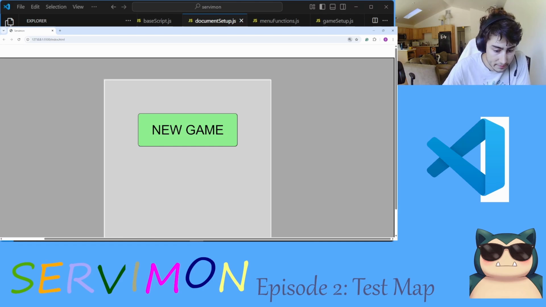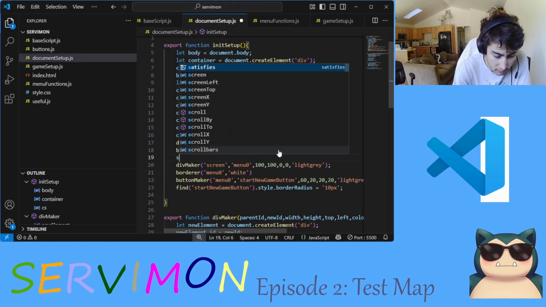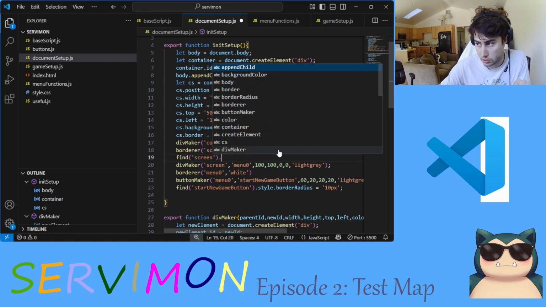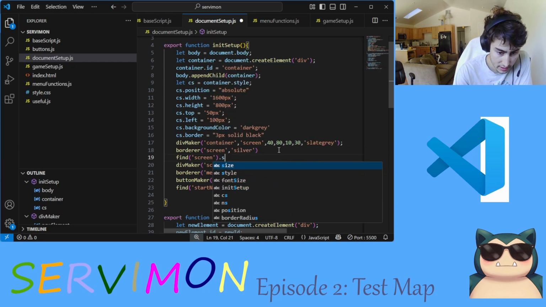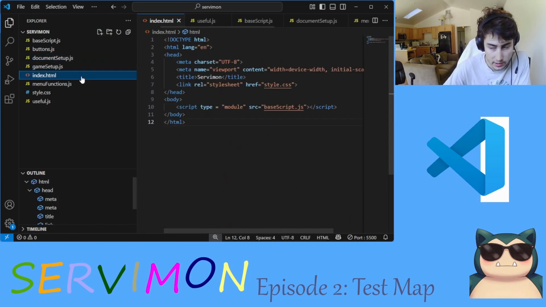So how do we fix that? There's actually a simple way to do it. We go screen, actually find screen, of course. That's why we want to use find, because we use it a lot, right? Instead of typing out document.getElementById. Find screen dot box dot style, I think, dot box sizing is border-box. So the way it sizes the box is the total dimensions, including the border.